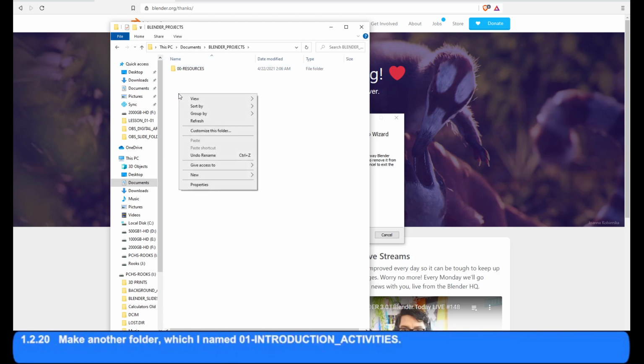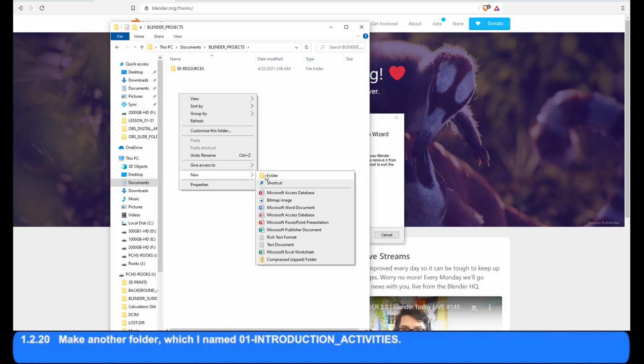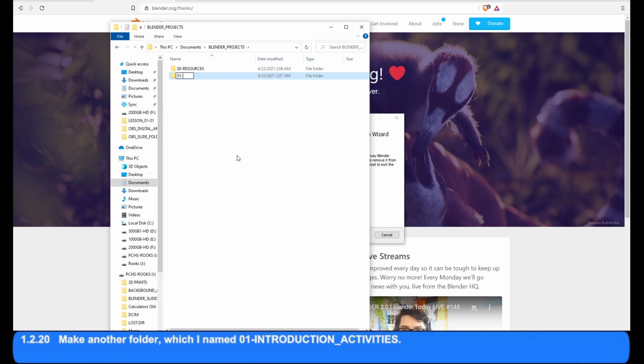And let's go ahead and make another one. And this one will be 01-introduction_activities. And sorry, we will add more once we get into the other projects, but for now this will cover what we'll do in our first lesson.